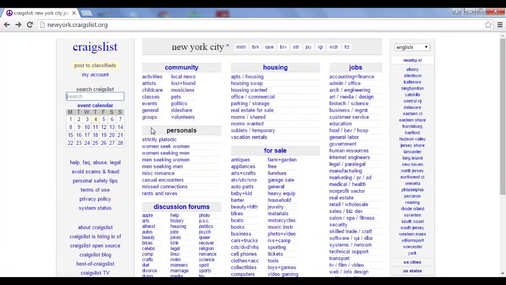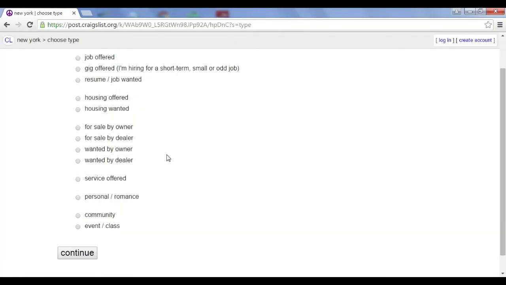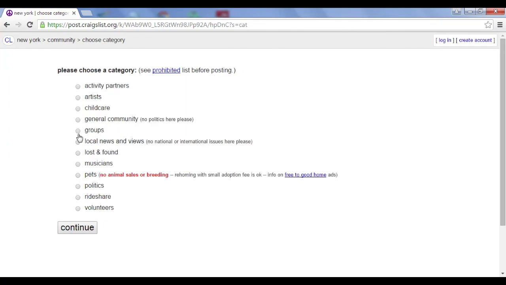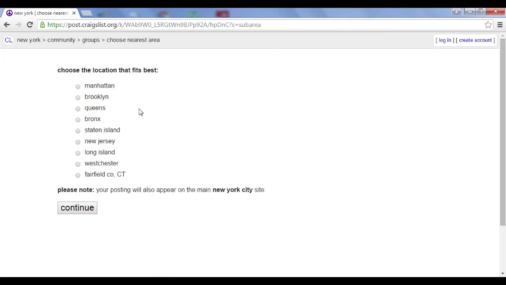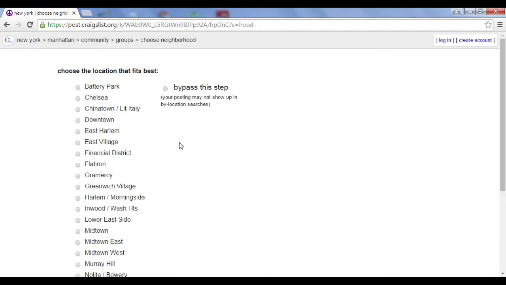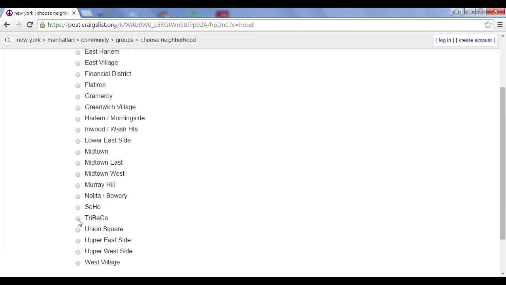I'm using the New York City Craigslist for this demonstration, but there are lots of other instances of Craigslist throughout the US and in other countries as well. So what I'm going to do, come here to post to classifieds, and I'll scroll down and go into community and click on groups. And I can choose a location that fits best. I'm going to say Manhattan. And then I'm going to say Tribeca.